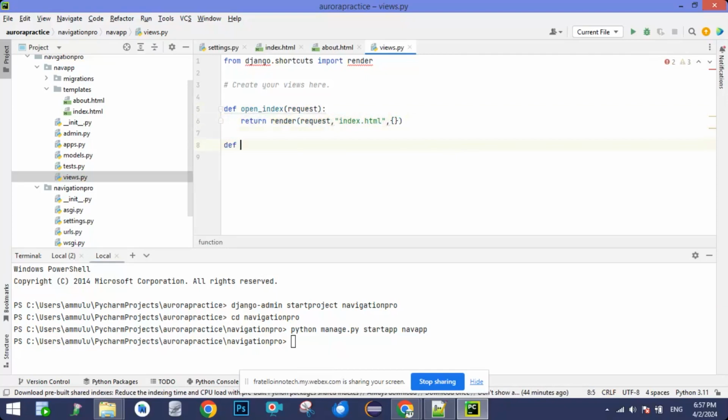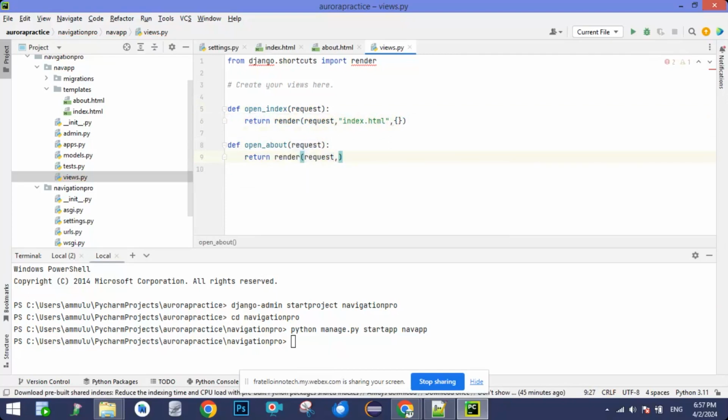Similarly, you want to create one for opening the about page: open_about. Again, in the same way, it takes request every time, and again we have to write return render, request, comma.